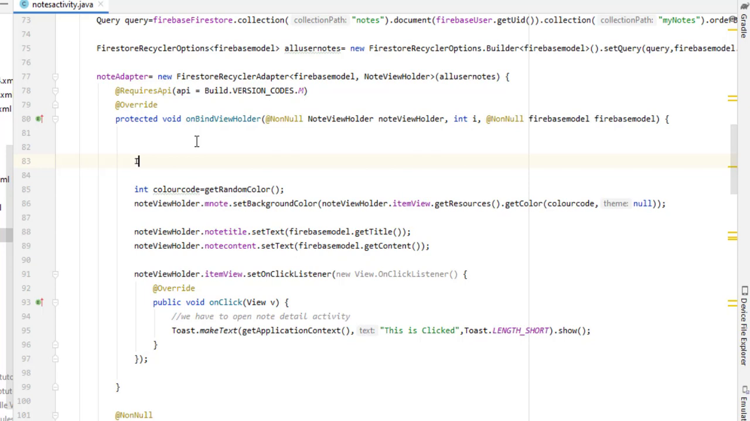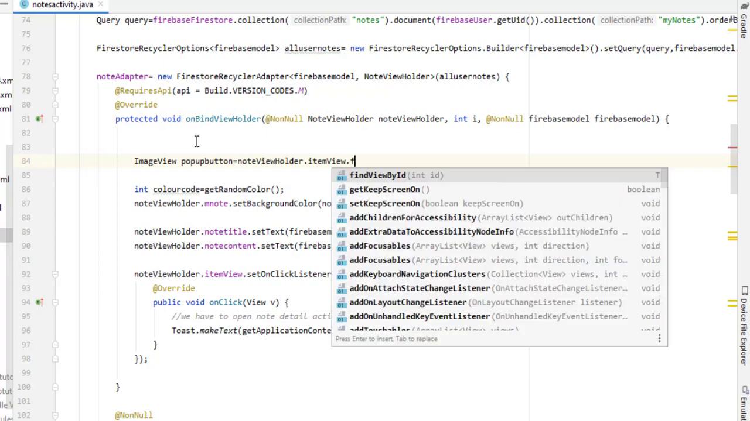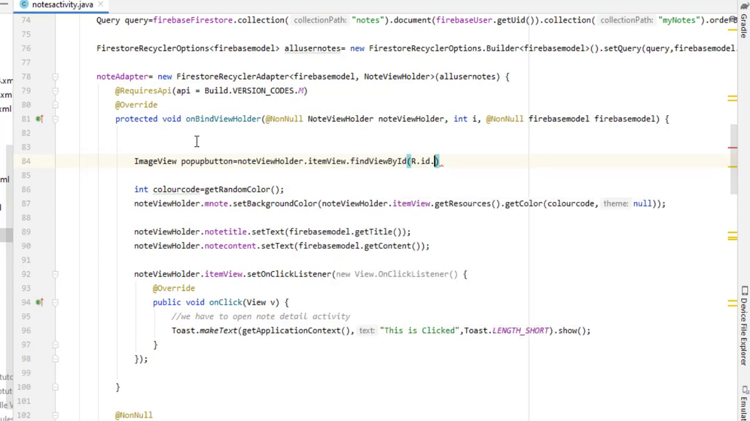Simply type here ImageView, then any variable name. I simply give here popupButton, but you can give any variable name, and then equals noteViewHolder.itemView.findViewById(R.id.menuPopupButton). I gave this ID name inside our notes layout XML, so hope you remember this.